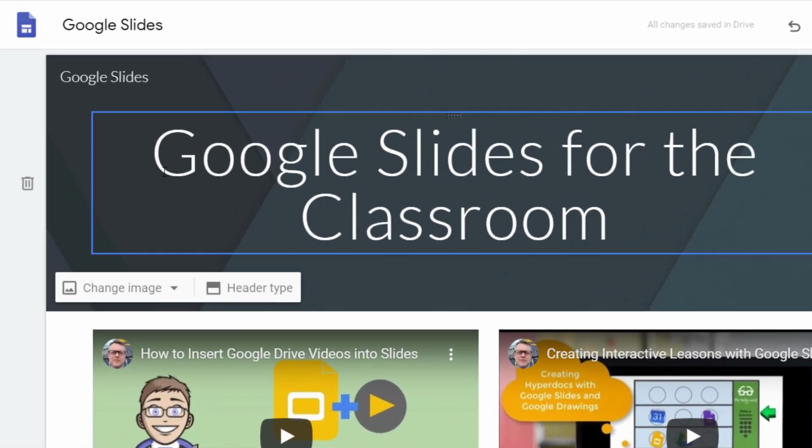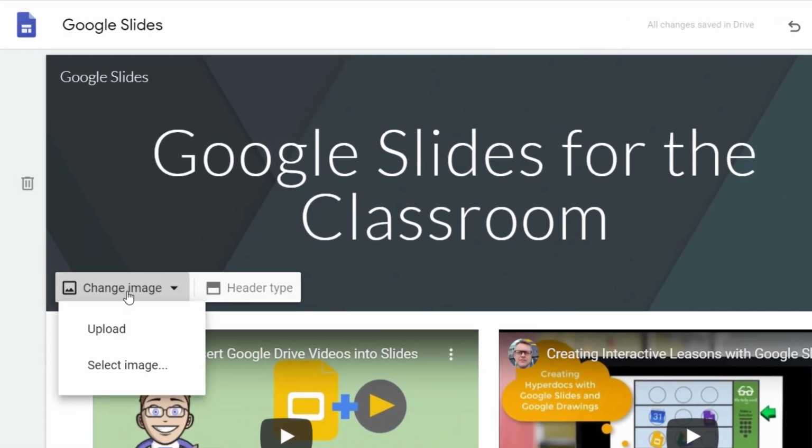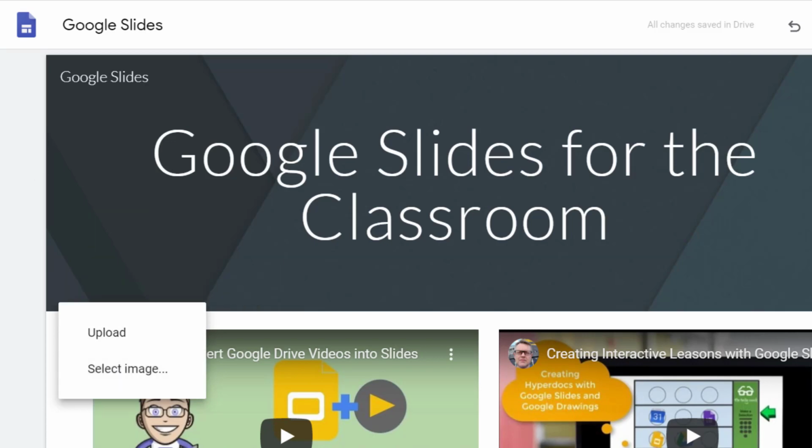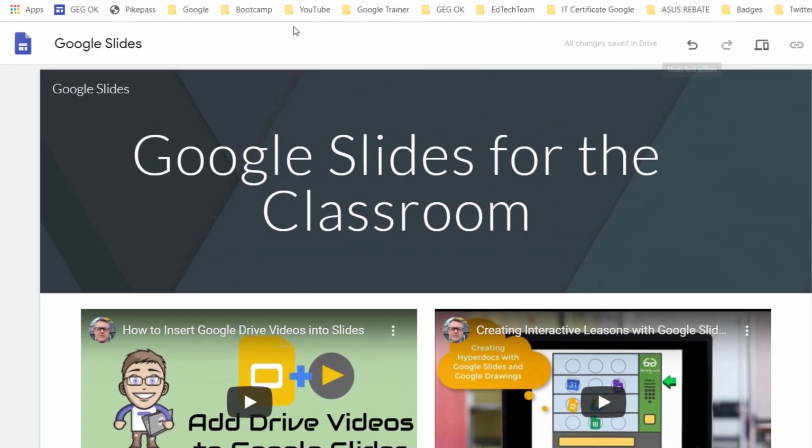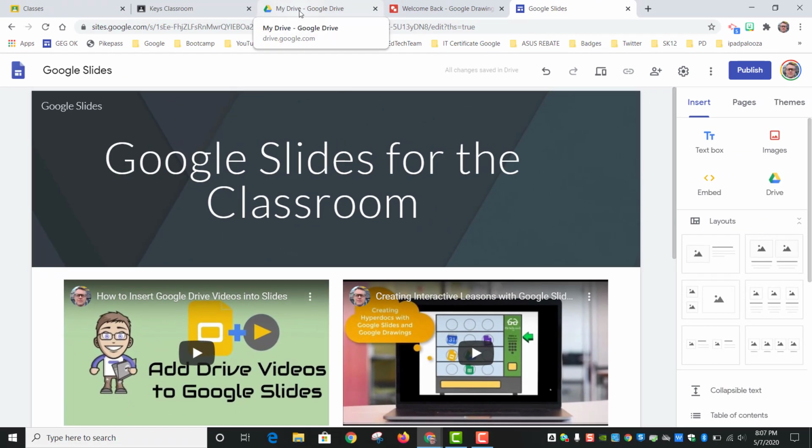Likewise, on Google Sites, you have the option to change the image on your header at the top of your Google Sites homepage anytime that you want, just by clicking upload or select image. Now, we're gonna come back to this in just a second and take a look at that, but we're gonna start by going into Google Drawings and setting up our banner.